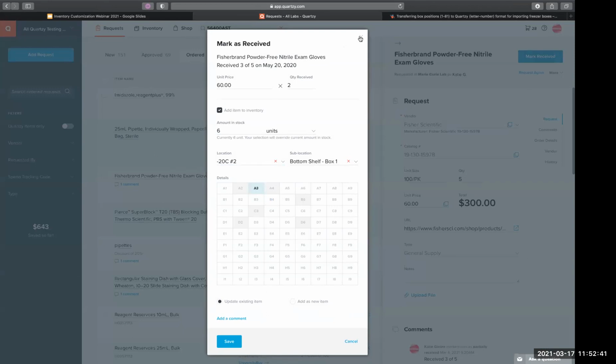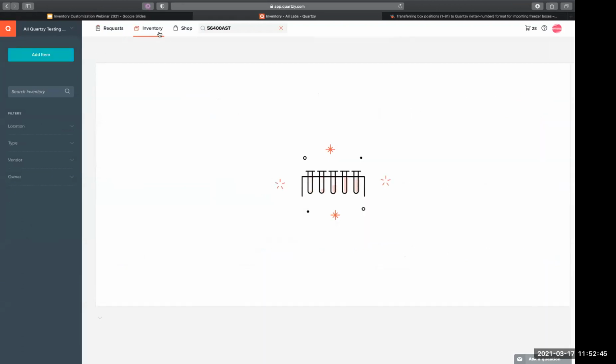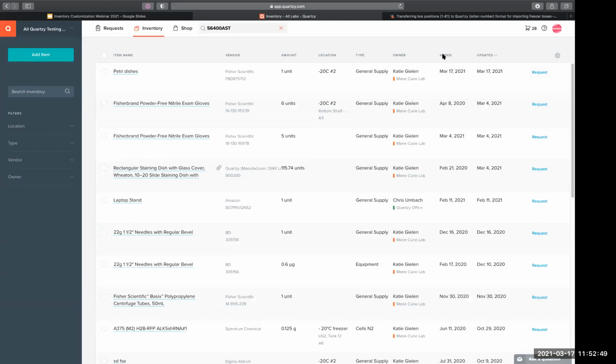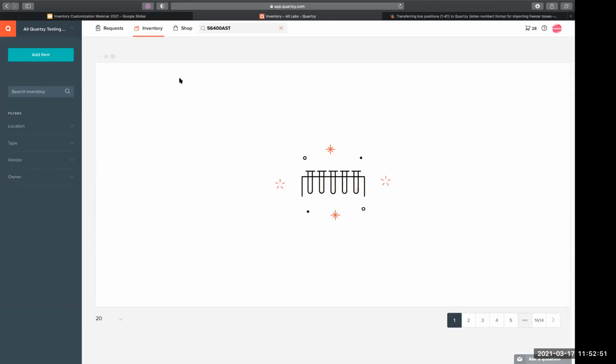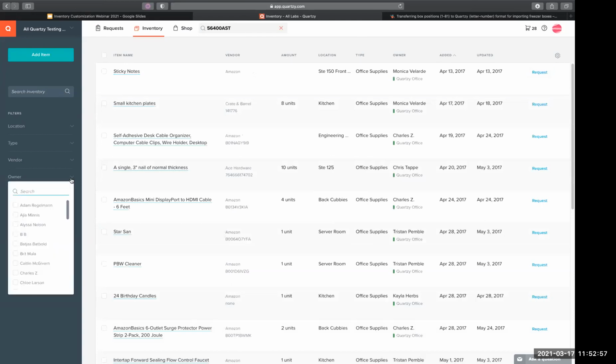But if you do need to do that, if you forget to add a location, you just go over to your inventory and then sort by added, and it would be at the right top of your list. And then, if you were the one to mark it as received, you'll be the owner. And so you can also just select your name from here.